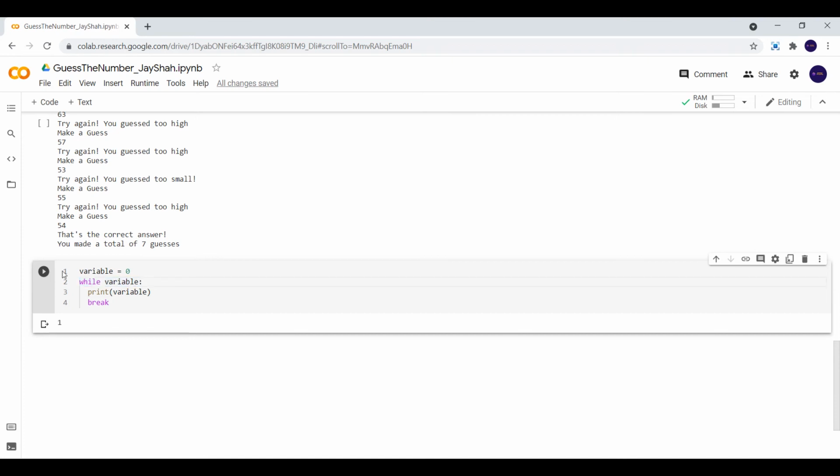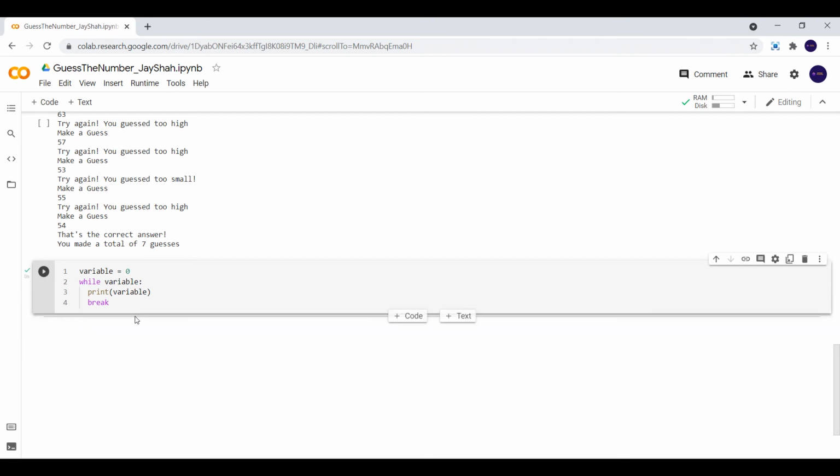Now let me just show you. You can see nothing was printed. It means that we did not enter into this while loop. Why? Because the value of the variable was 0, which actually meant that this represents a while false condition, and therefore the value of this variable was not printed at all. So I think now it should be much more clear how it worked.